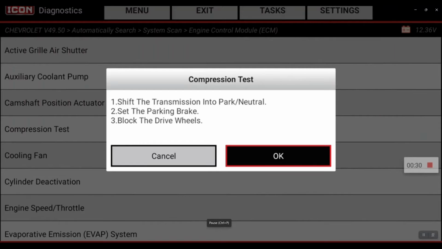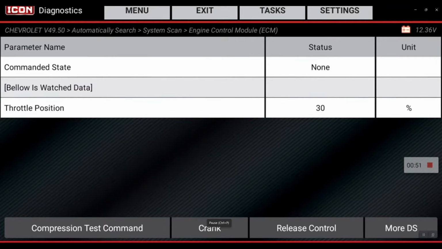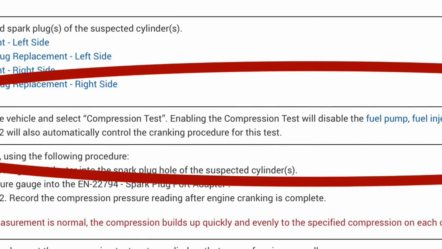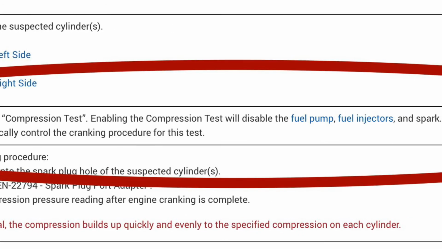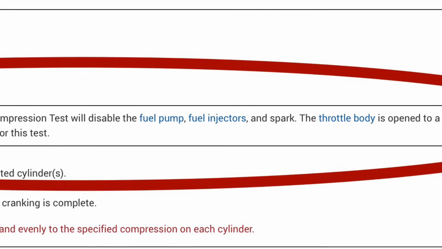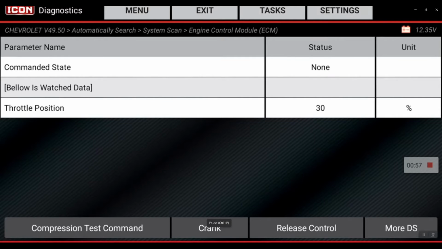Shift the transmission in park or neutral, set the parking brakes, block the drive wheels. Okay. So now without even disabling the fuel pump, pulling any fuses, relays, none of that. When your vehicle's in the key on engine off state, all you got to do is hit the crank command here and the vehicle will begin to crank.